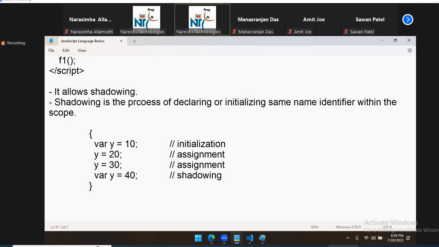That means previously, whichever name I have used, with the same name I allocate memory again by cleaning up all the previous memory so that I can use the memory newly again. But the name must be the same. Memory is newly used. This is called what? Shadowing. We call this mechanism shadowing. And this is allowed for var.